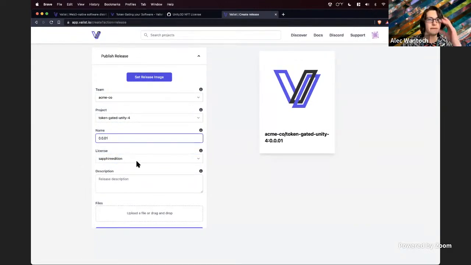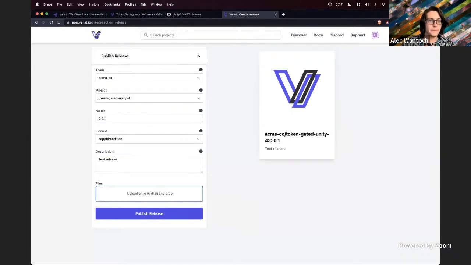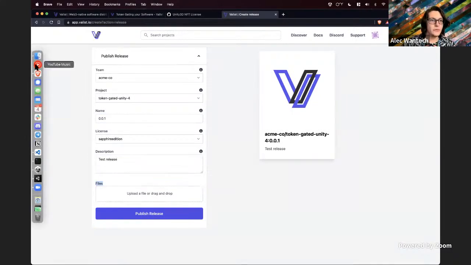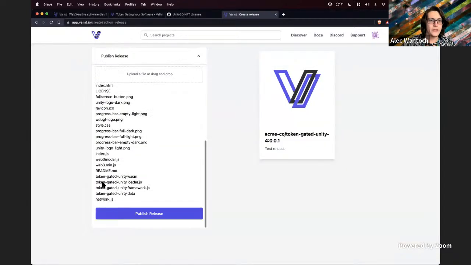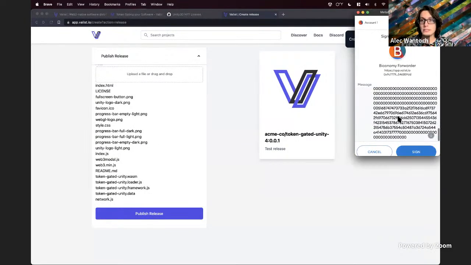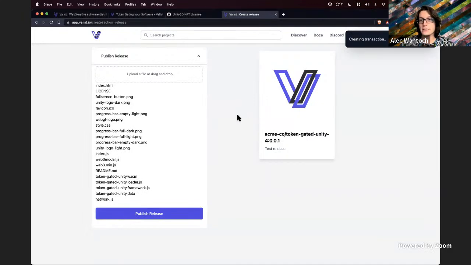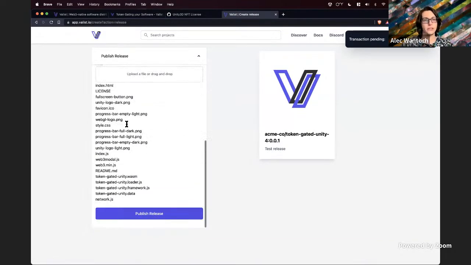You give this a version. This would be the first release. And then from here, you would be able to build your game files. You can upload it there. And then it'll upload the whole game bundle. It'll create a transaction and link it to that license. This one's connected to the wrong license, so it won't work. But just for an example, this is how you would actually publish your game.